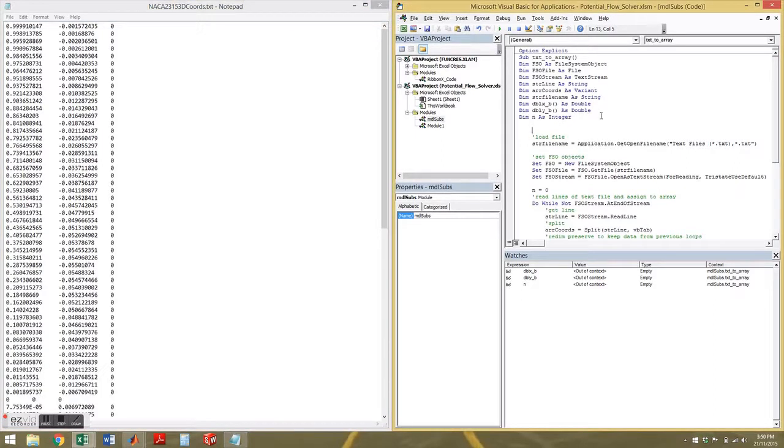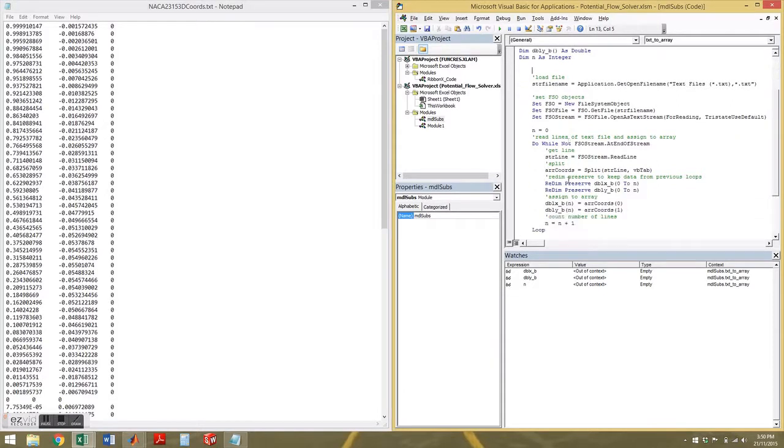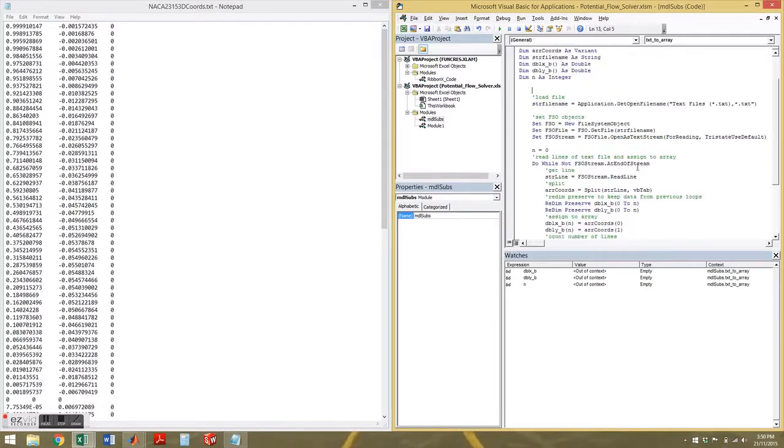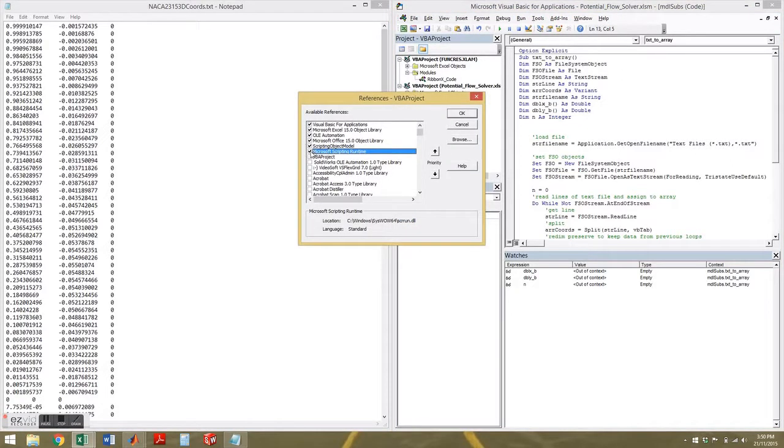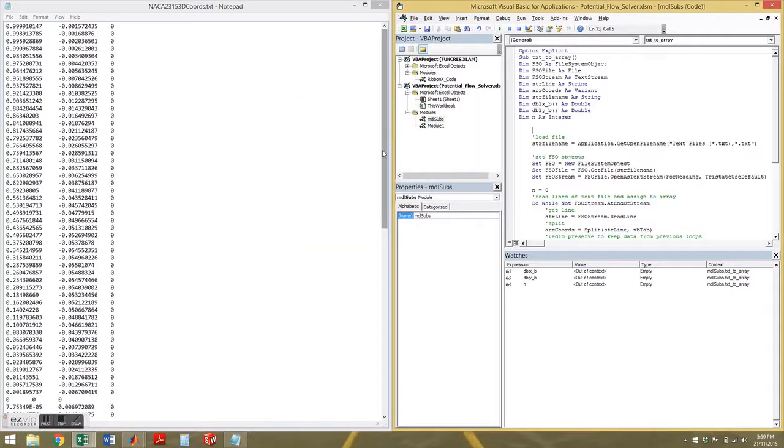And over here we have our code. The first big thing we need to notice is that we're going to be using file system objects. Anyway, so we're going to be assigning the first column to the variable dblx and the second column to the variable dbly. So as I said, we're using file system objects, so we need to enable the Microsoft Scripting Runtime reference so that it can understand the file system objects.